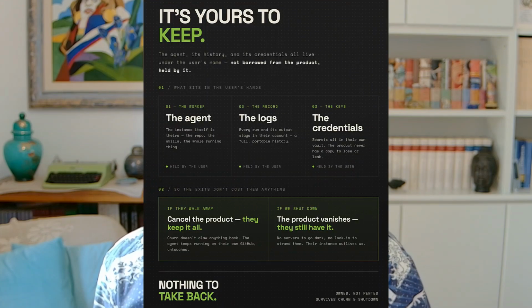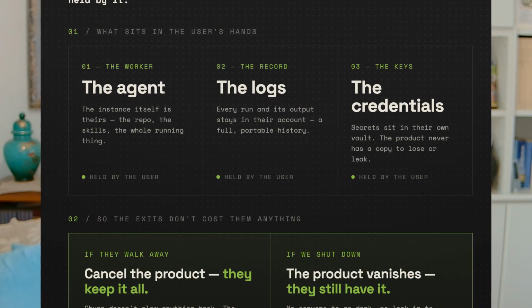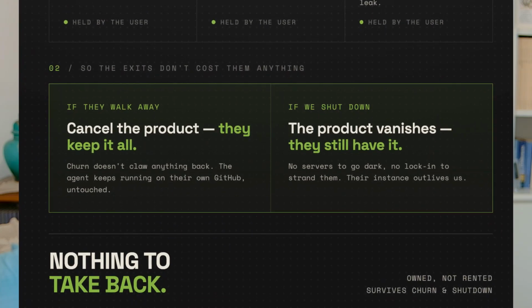That changes a few things at once. So the user owns the agent and the logs and the credentials. If they churn, they still have it. If the product disappears, the users still have it as well. The product doesn't pay for the LLM calls. It doesn't run the queue. It doesn't debug someone else's runaway loop at 3 a.m. So the total infra on the product side is just one GitHub app and a session store, as we said.